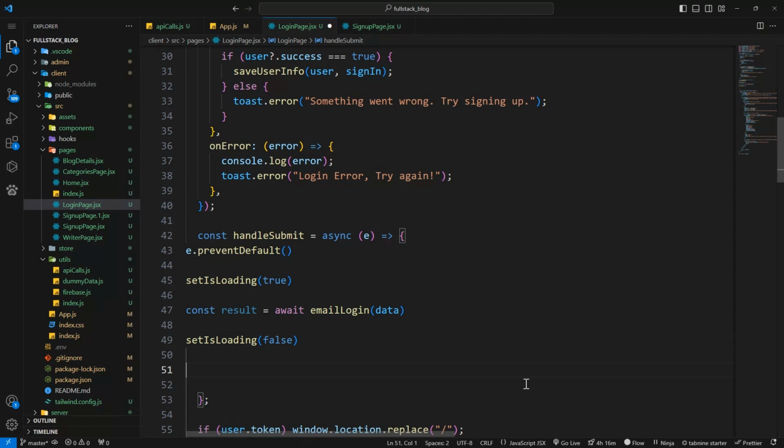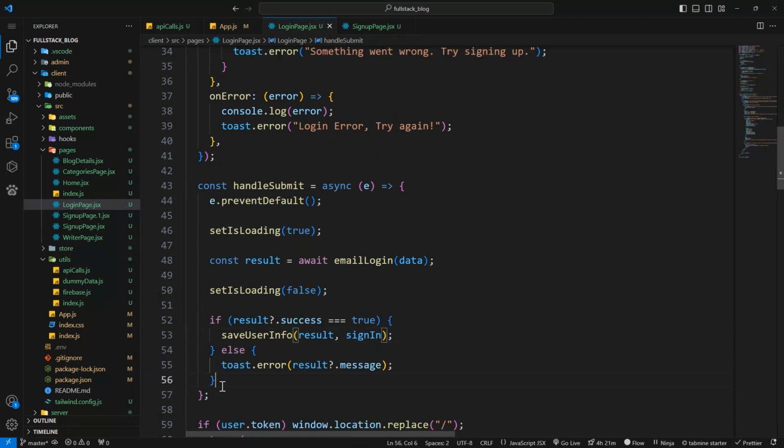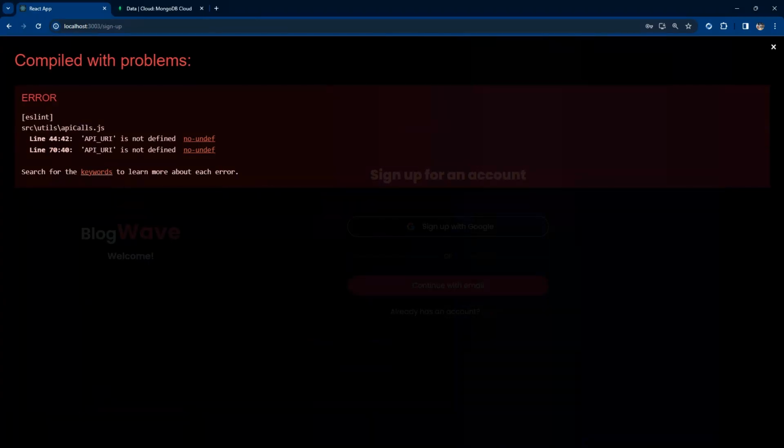Then same thing as before, we also bring the message. If it's true, we save to our storage. Let's make sure we import this. If it's false, we do this. Great. So now I think we can check here.